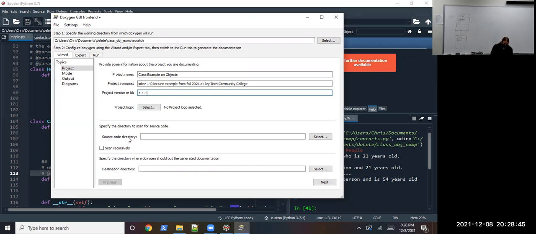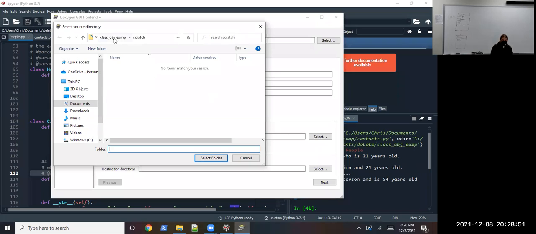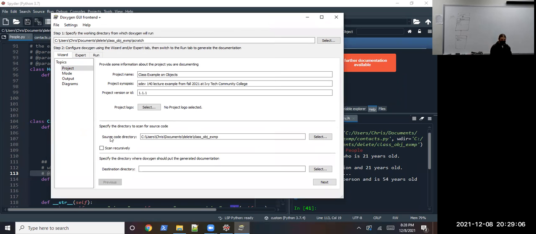And now these parts, the source code. Where are we looking for files? So typically, it's a good idea to put everything in the same folder. So all the files we need are in this class object example folder. So go to where your stuff's organized. And if you have subfolders, you want to check scan recursively. It doesn't hurt to go ahead and check scan recursively, even if you don't have subfolders. Maybe you'll have subfolders later. This is a GUI, we can save this. There's a save button up here under file. So that's where we're looking for code.